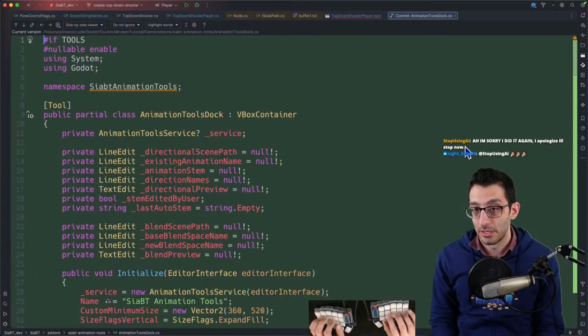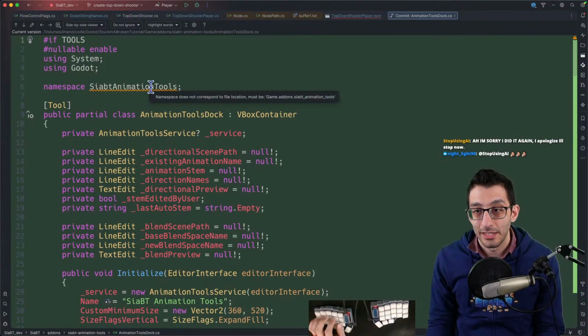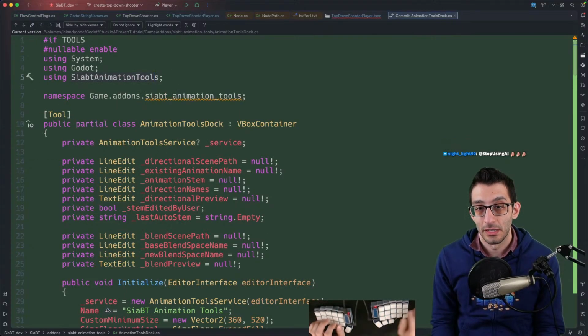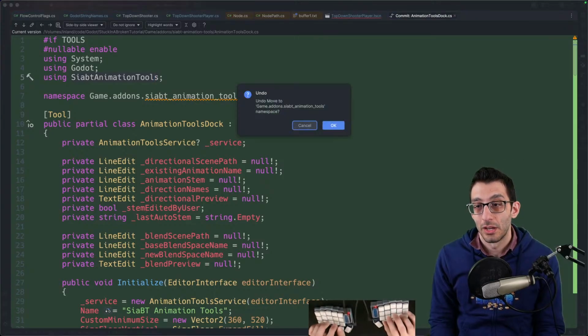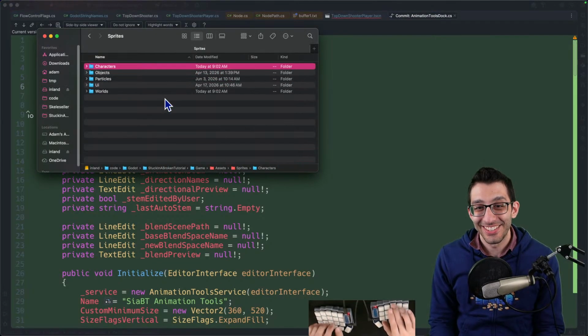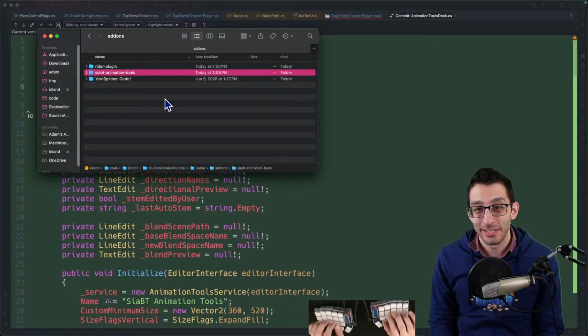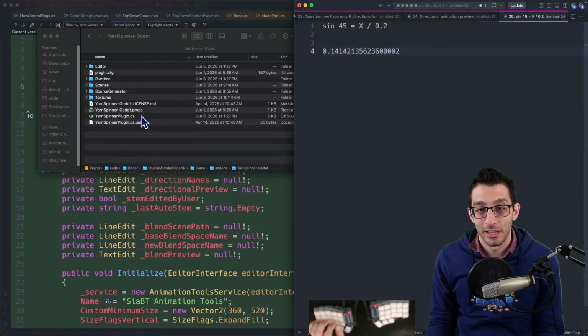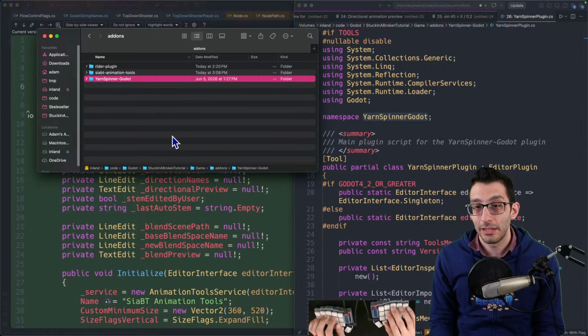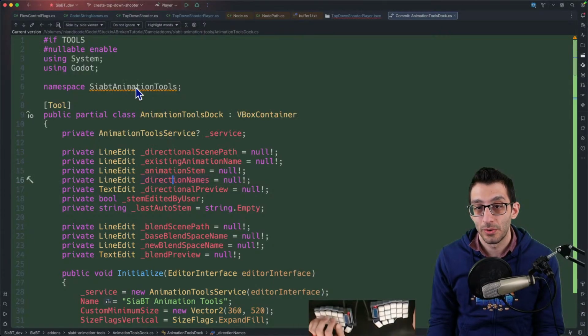This is all good. This namespace it doesn't like. Does not correspond to file location. Should be game add-ons. Now what? Remove underscores from namespace name. Before I go messing this up, let's go take a look at here. These are all named with hyphens. So how do they make their namespaces? Namespace is Yarn Spinner Godot. So they just deleted the hyphens and made it camel case. So that's what we did too.